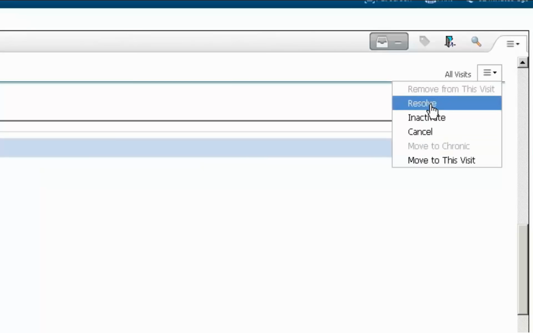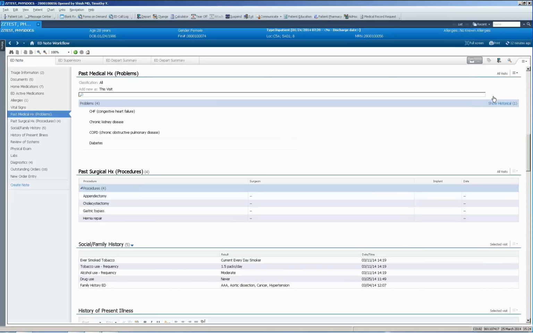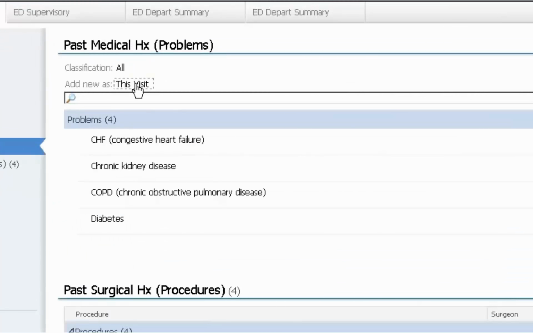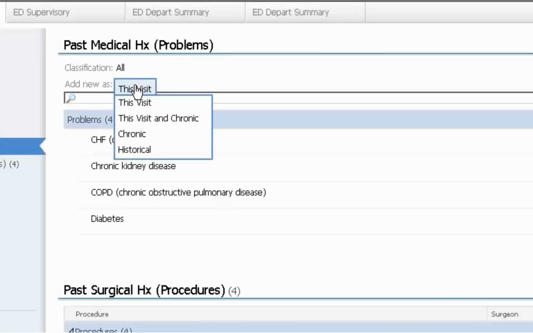Options include Resolve for problems that have been corrected, like diabetes corrected by gastric bypass surgery, and Cancel for problems which should be removed from the list. If during your review you need to add a new historical or chronic condition, click on the Add New As option and choose Chronic or Historical.